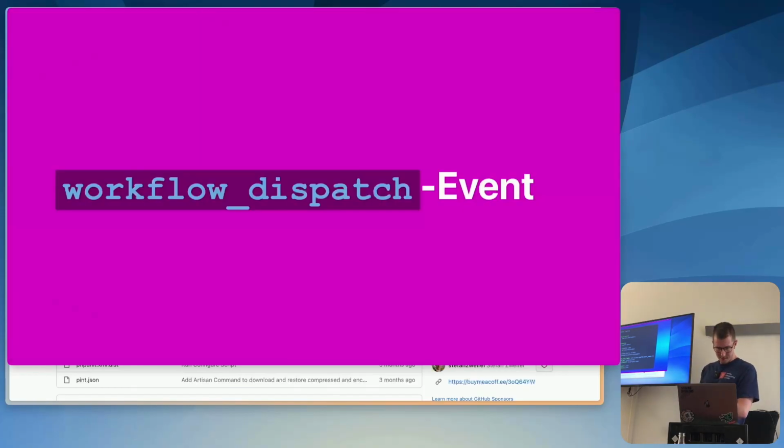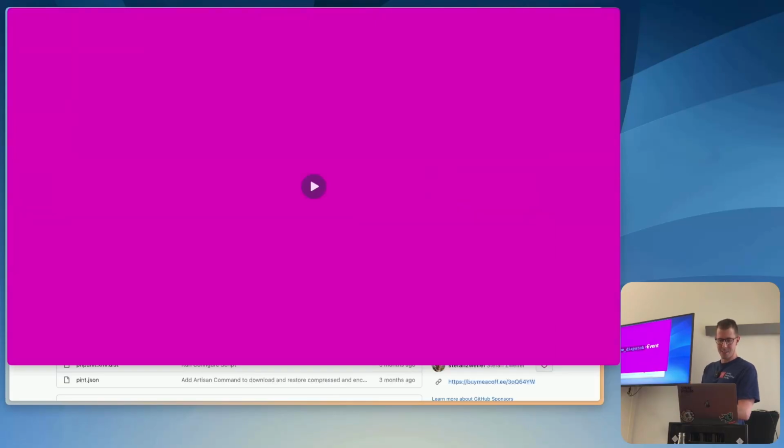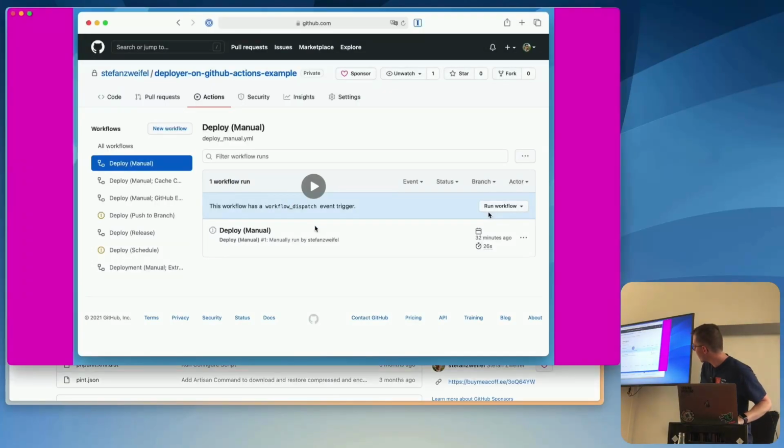The workflow dispatch event is the next one. It can be used to trigger workflows manually from the GitHub web UI or the CLI. I basically add this to all my workflows, as I don't want to make a meaningless commit sometimes. I just want to say, okay, run this. I use this all the time to deploy my apps. And here's a quick video of how this looks.